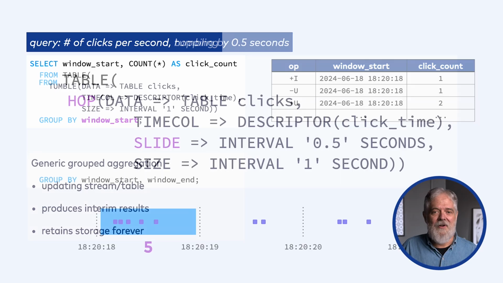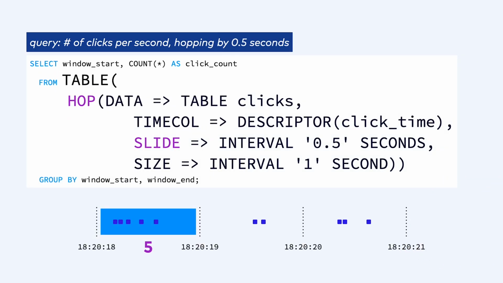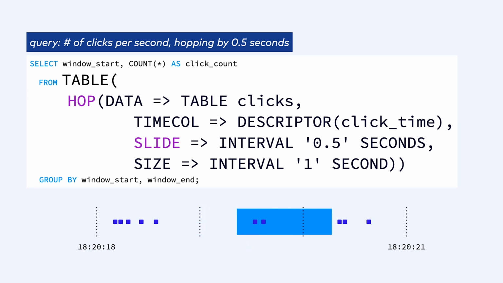Flink SQL doesn't just have tumble windows. We're now going to look at three more flavors of table-valued functions, all of which use the same extra columns, namely window start, window end, and window time, just as we saw with the tumble function. First up are hopping windows. In addition to a size, hopping windows also specify a slide. In this case, we're asking for windows that are always 1 second long, but with a report coming every half a second. Here's the first window, then we slide forward by half a second, and so on.